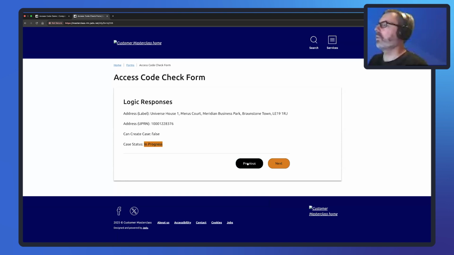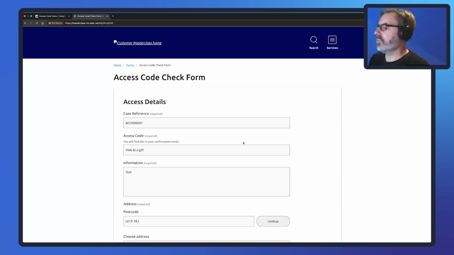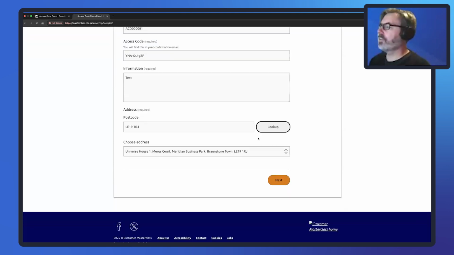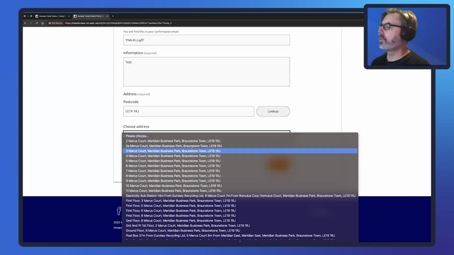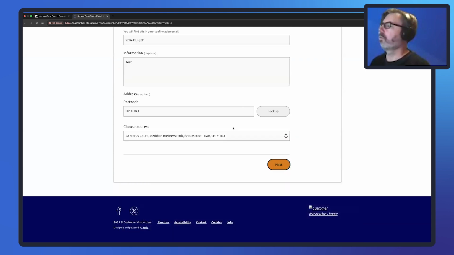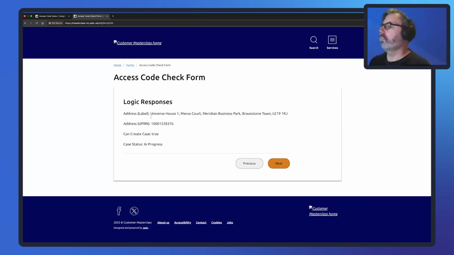If I go back, let's choose a different address. So in this case, obviously these remain the same because these are being pulled from the existing case. But in this instance, if we were looking to raise a new case, it's saying it can create a new case because there's no existing case against the address that we've just picked within the form.